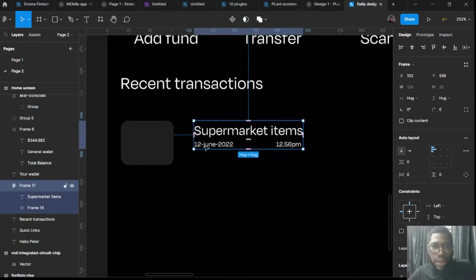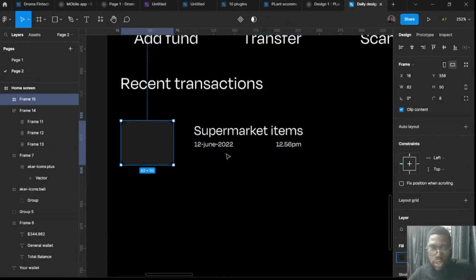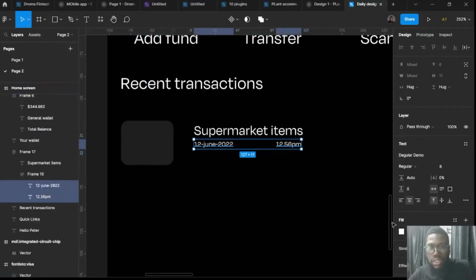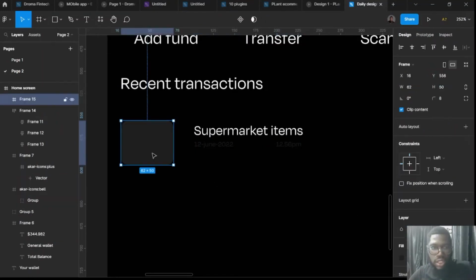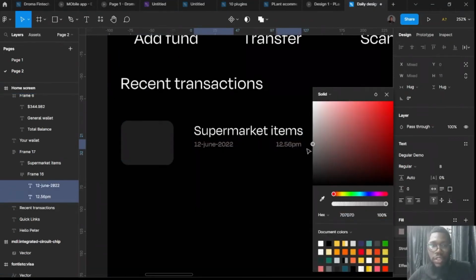And I don't like the hierarchy of this. I'll just change this color. I'll look for this color and copy. Then select this, and just use this color. Okay, that's a bit dark. This is too dark. I'll just go light a bit here.